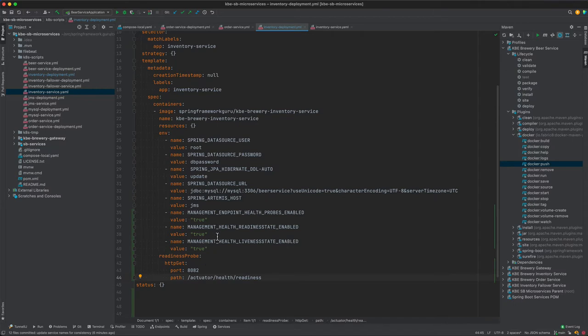Just to reiterate, there are two components to this. One is the readiness state enabled. That sets up Spring Boot to be enabled. And then this clause here in the YAML, the readiness probe HTTP GET, is telling Kubernetes to do an HTTP GET to port 8082 to the path of actuator health readiness.